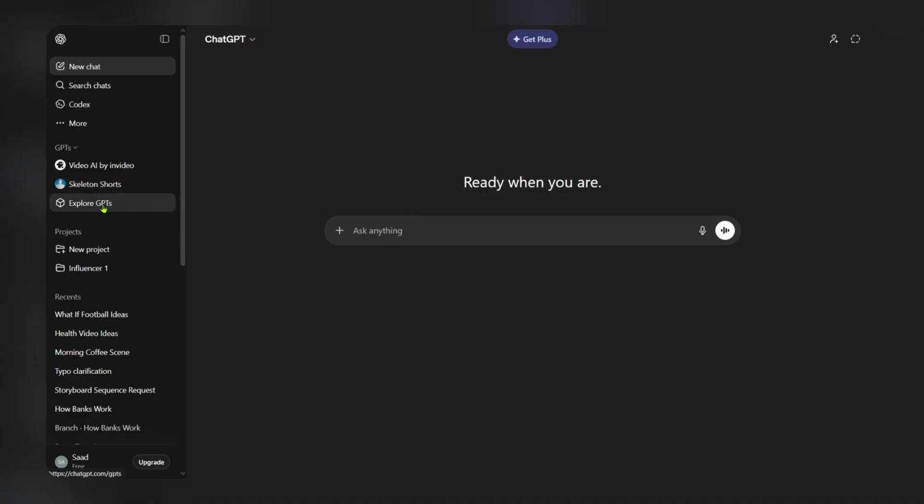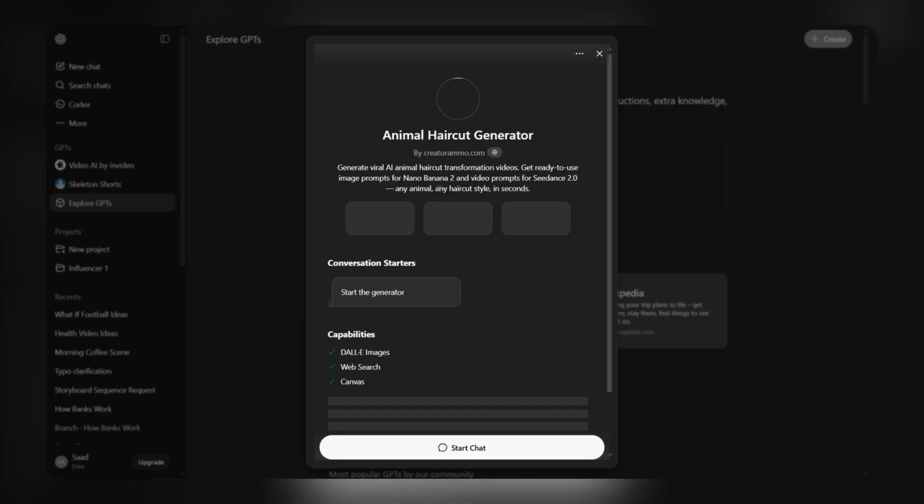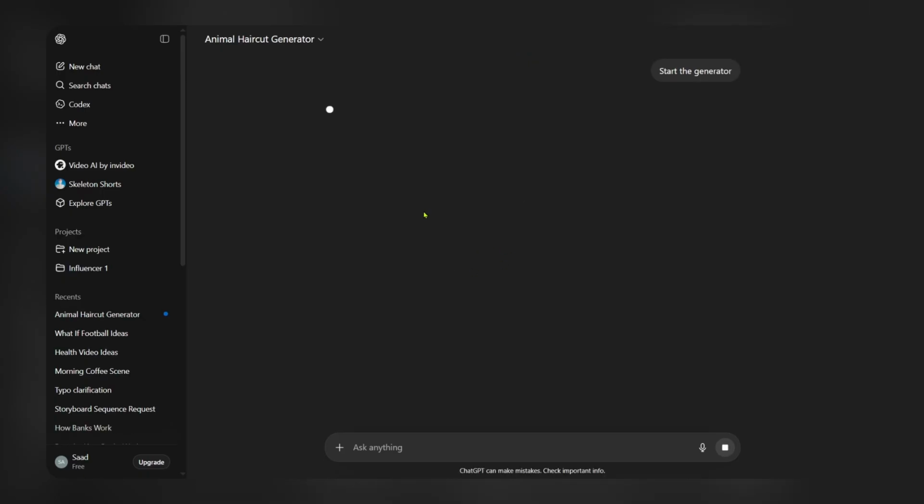Let me show you exactly how to create these videos, step by step. Open ChatGPT and go to Explore GPTs. In the search bar, type Animal Haircut Generator. This GPT is specially made for animals' haircut videos. Once you open it, simply click Start the generator to begin.